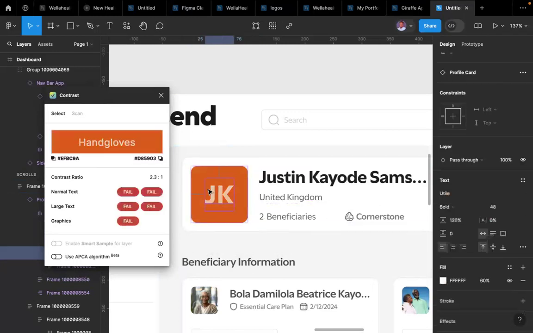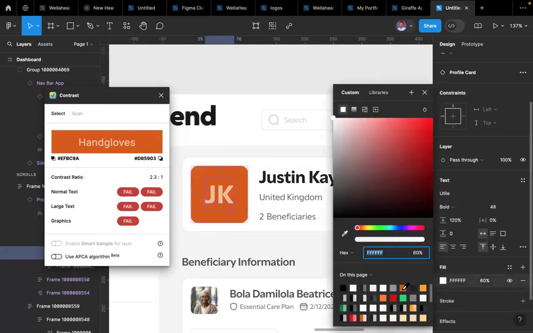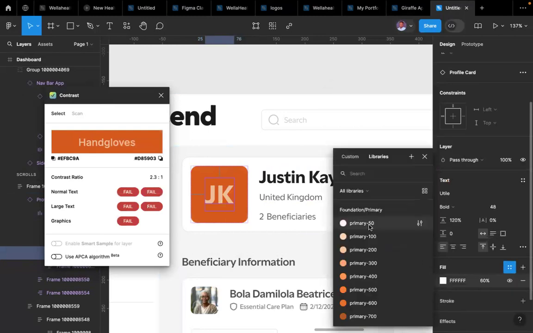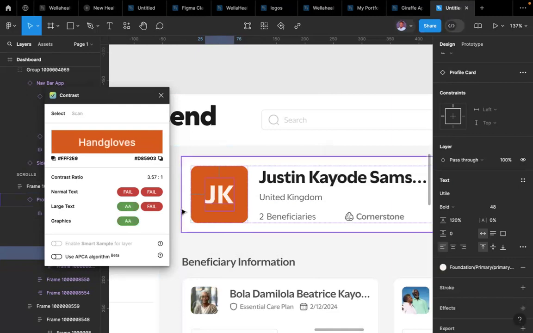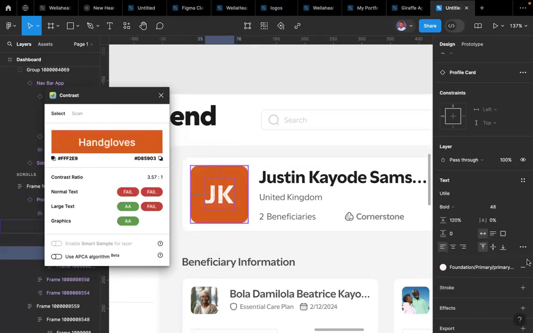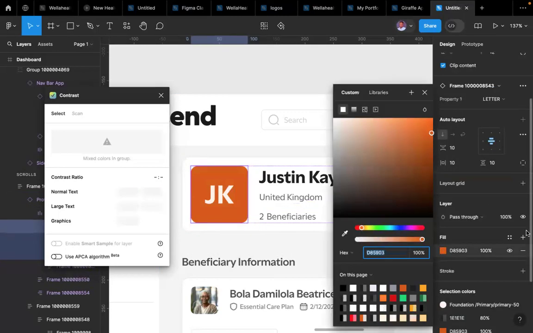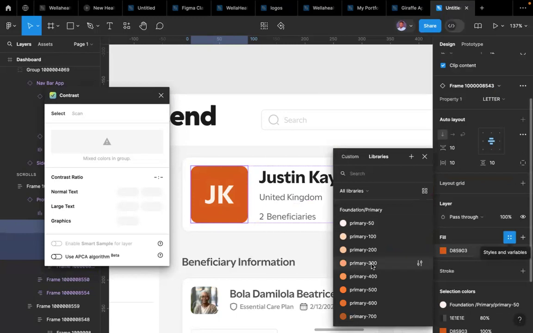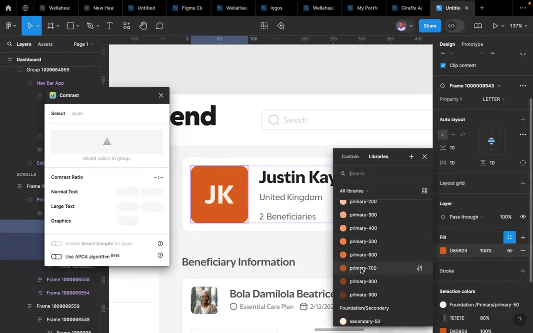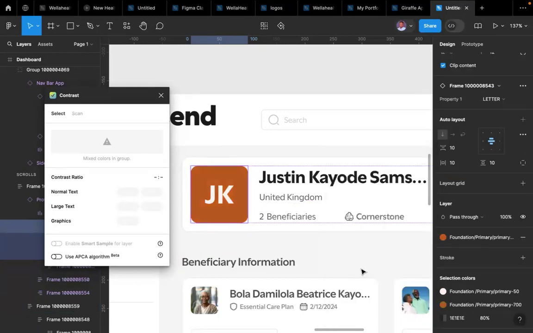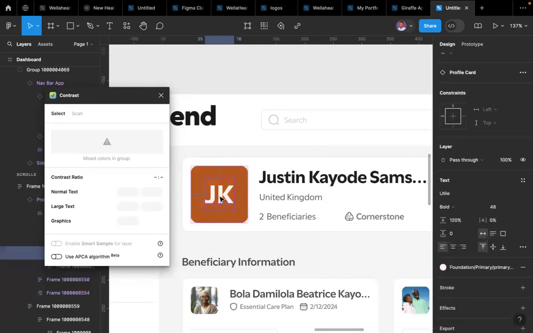Let's try this. Okay, so this failed on all sides, but if I use this, for instance, primary 50, it still fails on this end, so I have to reduce this one to apply primary this. Does it pass?